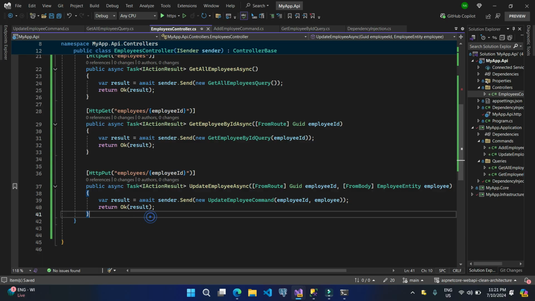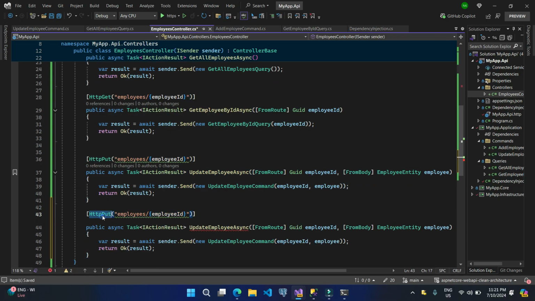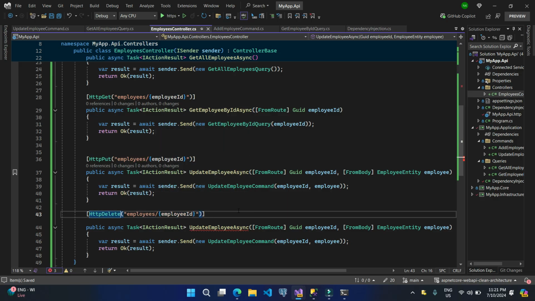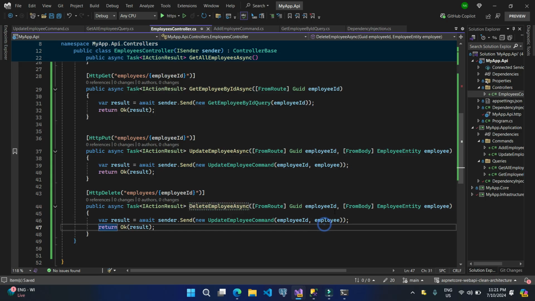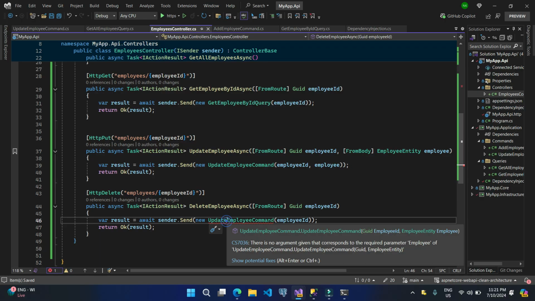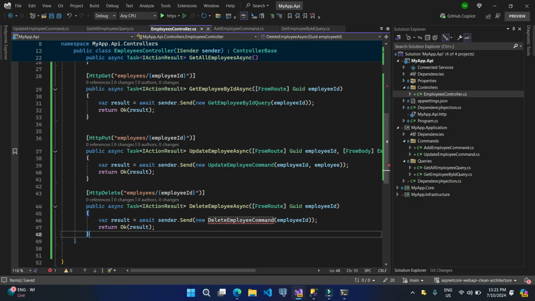Now let's quickly add one more action method for the delete as well. For the delete I will be using http delete and delete employee async. This time we only need the employee id, we don't need anything else. And here we need to create one more command, which we will do in just a bit. Let's copy it and go back to our application layer.